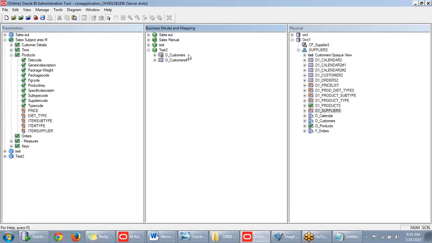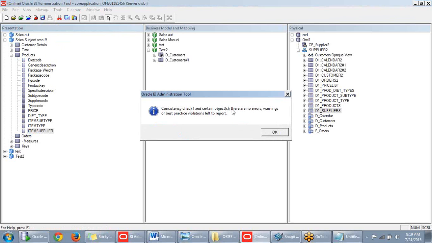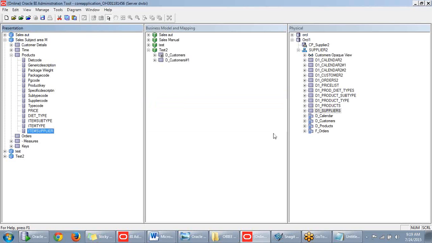Now we have imported all these newly imported 5 columns into this presentation layer as well. As all our operations are complete, now I am going to click on check-in changes. Consistency check fixed certain. There are no errors. Now our entire development is fine because we didn't get any kind of errors over here.